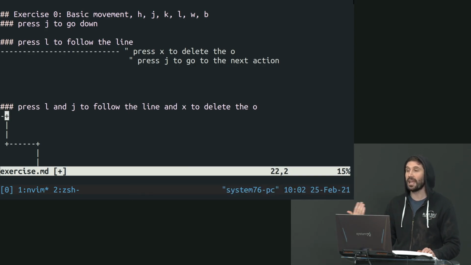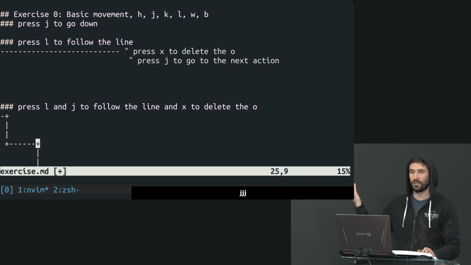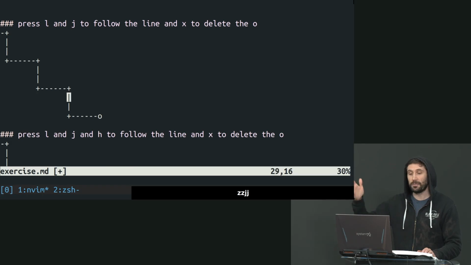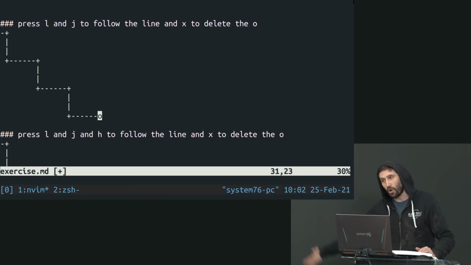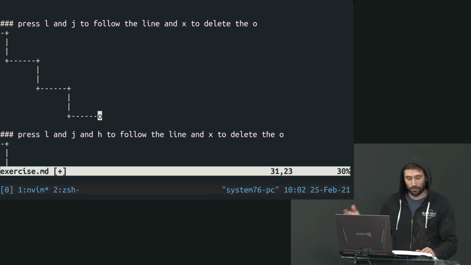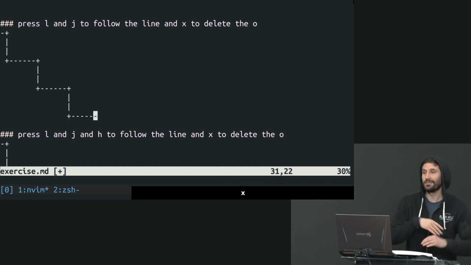Now notice that the instructions say, hey, use J and L to walk. But look at me, I'm just walking. Oh, no, I'm at the bottom, so I'm going to use ZZ again. I'm just walking downwards, and it's all walking to the O for me, because we are already so far out. And now that I've reached the O, I'm going to press X, delete it again.